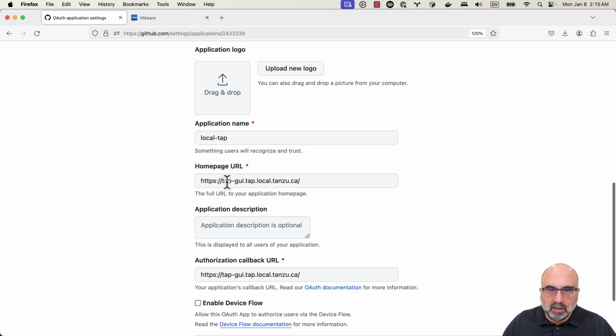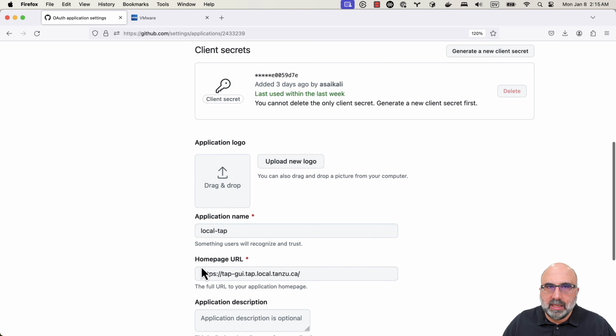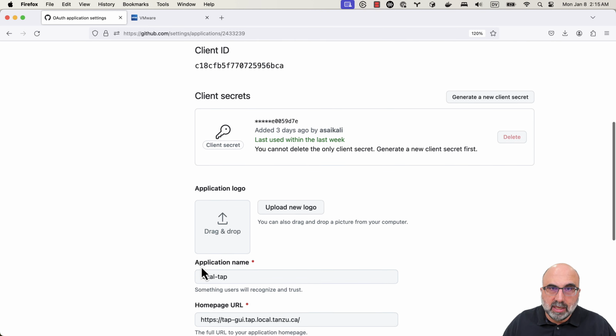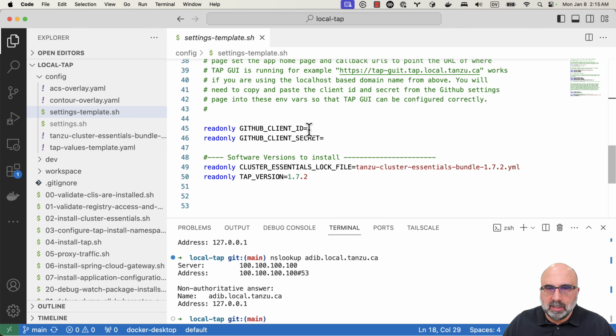For the URL, it's important to put https://tap-gui dot, and then whatever your domain is. Because it's pointing to 127.0.0.1, you can actually use this exact value in your installation. The authorization callback is the same. Once you save it, you can generate a key, client ID, and a client secret, and you can copy the client ID and client secret over here.